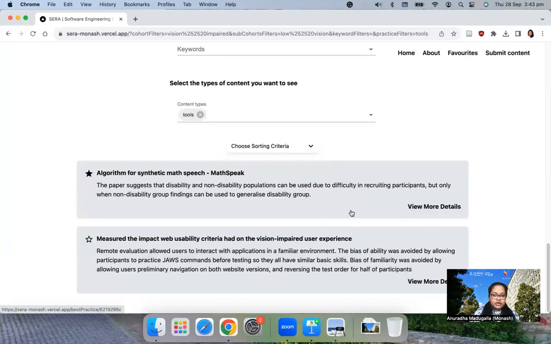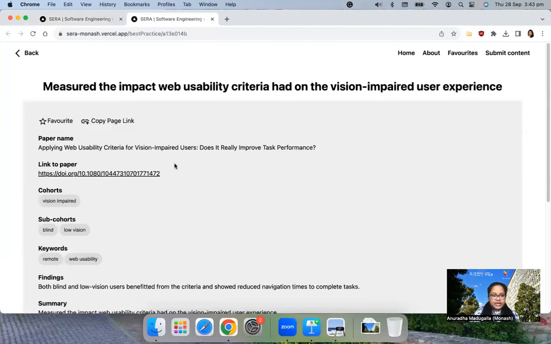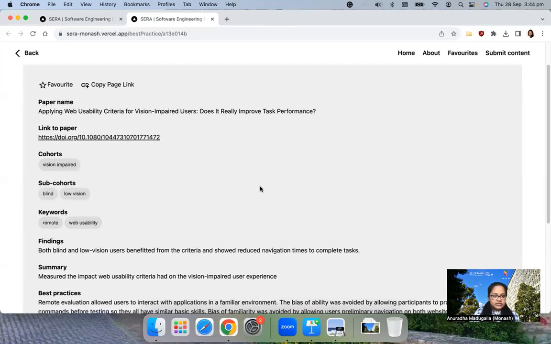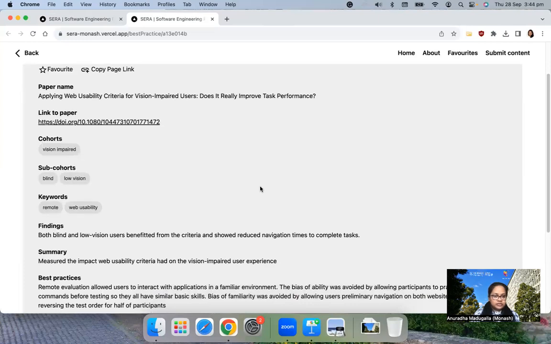And once you figure out which one you want to explore, you can click read more details and you can find more information on that particular piece of data. And currently we have added content into this tool based on existing literature that we did a very initial literature review on. We plan to extend this to incorporate more content.